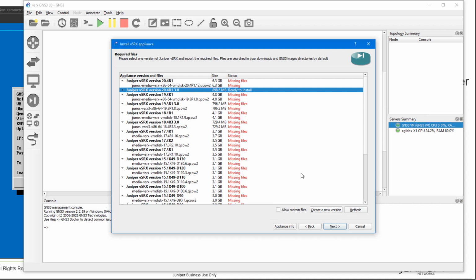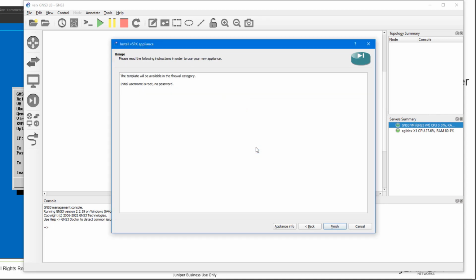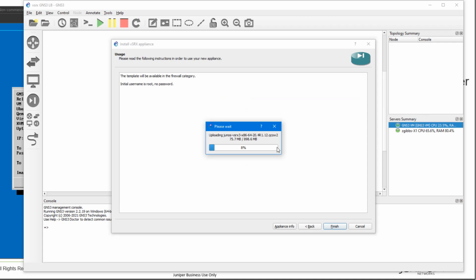So you just go ahead and select that, click next, and it asks us if we want to actually install this. Yes, we do. And then it goes ahead and uploads the QCOW2 file to GNS3. It's going to take a little bit of time to do that. You can see here in the template, it's giving some information. It says it'll be available in the firewall category, and that was the case with older versions of GNS3. However, it's in the security category now. They've changed that. The template obviously hasn't been updated for the vSRX appliance with that information, but just keep that in mind.